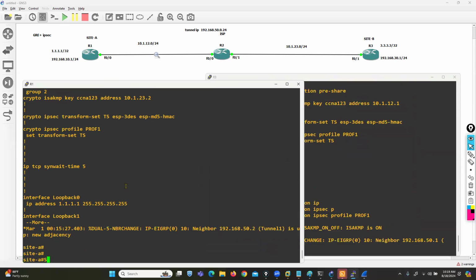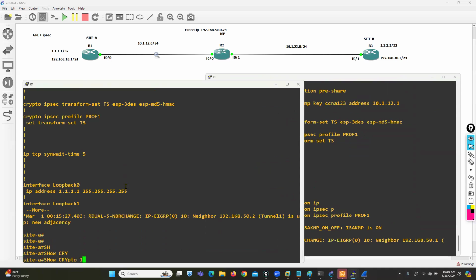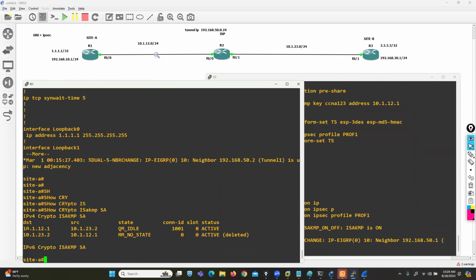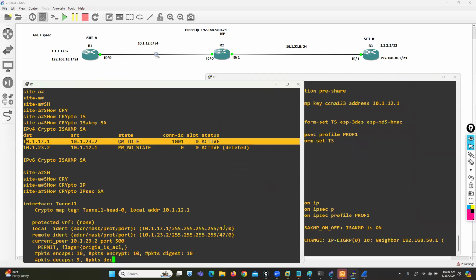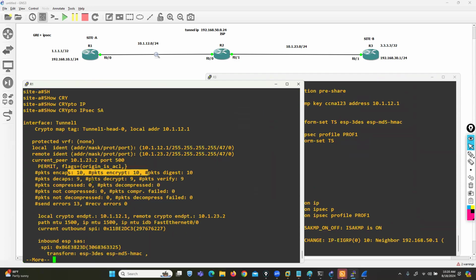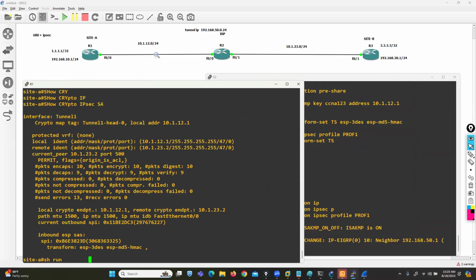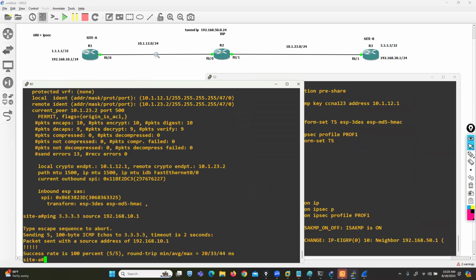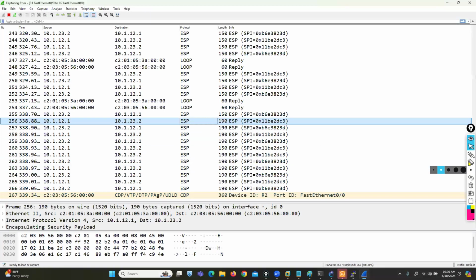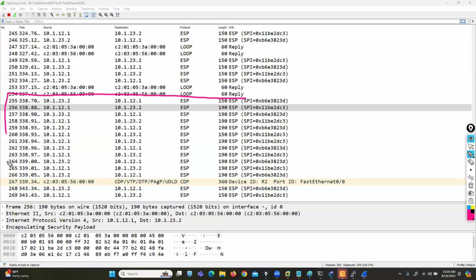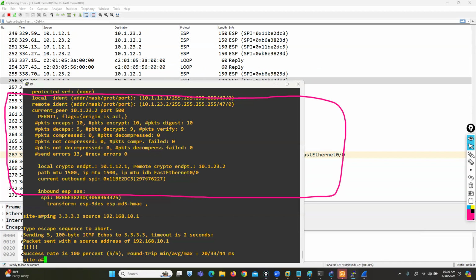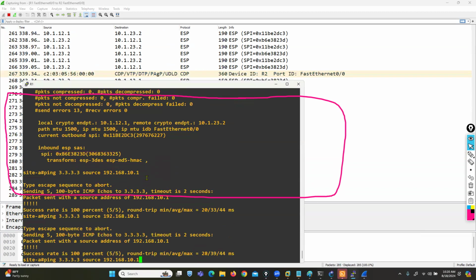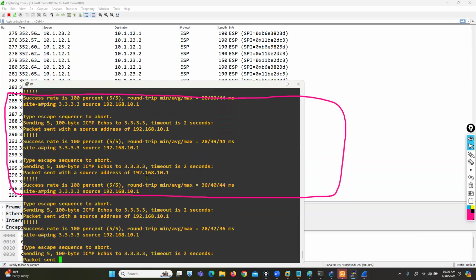Now, if you go and check show crypto isakmp sa, so we have a tunnel now. If you check your packet information, packets are encrypting and decrypting. If you initiate any traffic, for example, I'm trying to ping 3.3.3.3, traffic is traveling and we are getting ESP protocol information. They are communicating, but now we are not getting GRE.